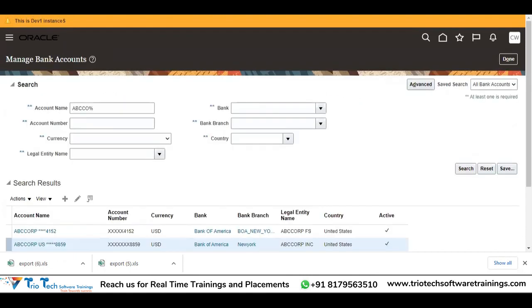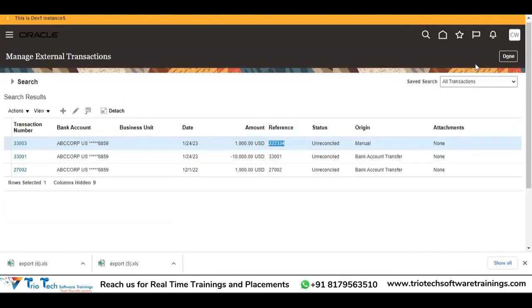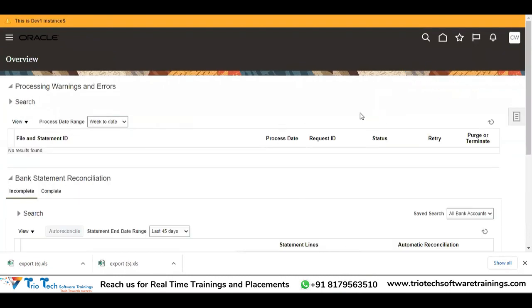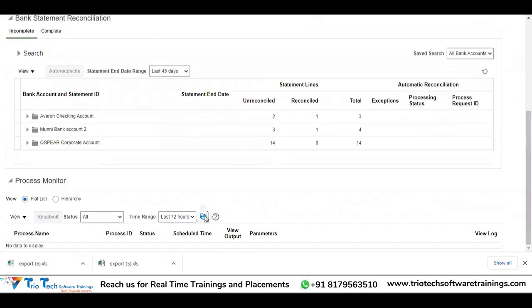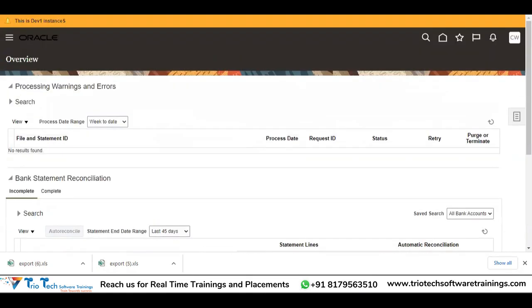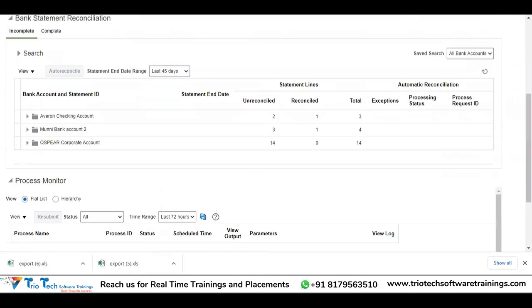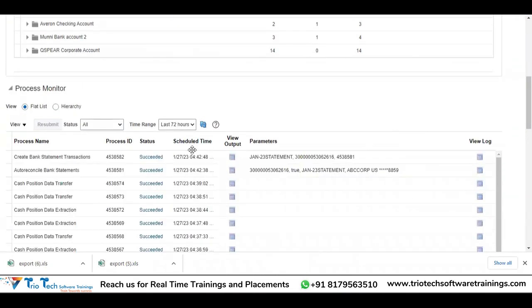Now going back to the manage bank statement and transactions part on that page, I'll scroll down to the monitor section and refresh to see if the process has completed successfully or not. Yes, auto reconciliation is also completed and statement transaction creation is also done.